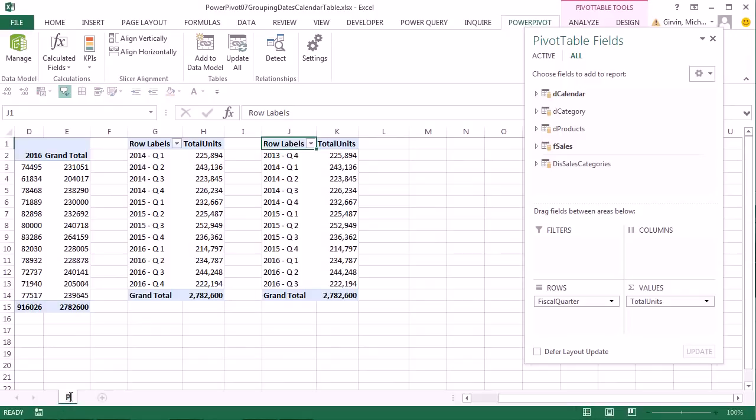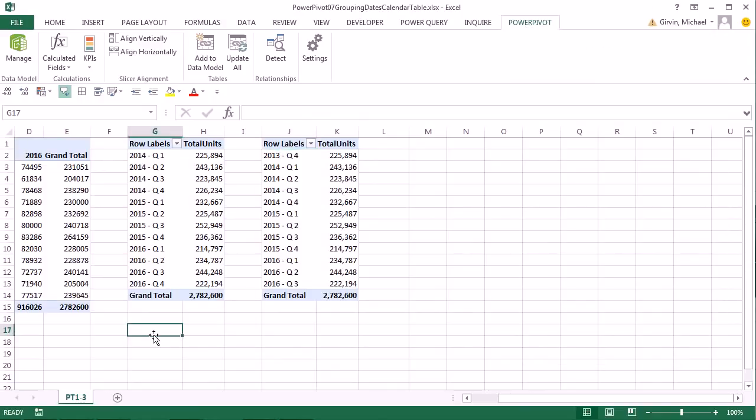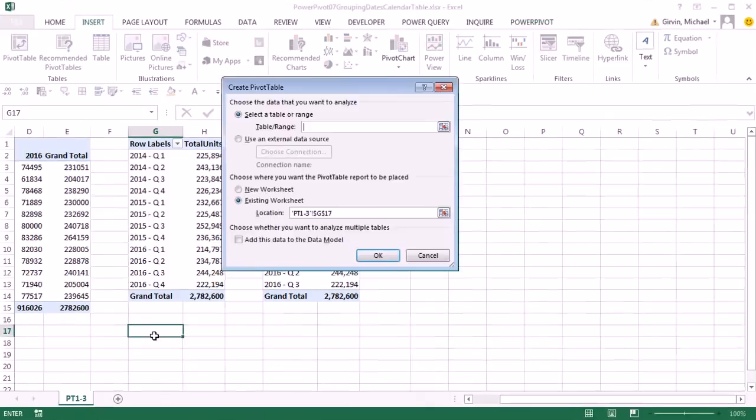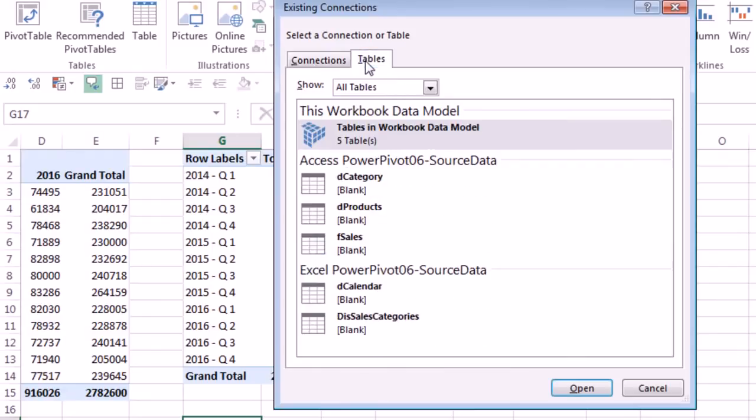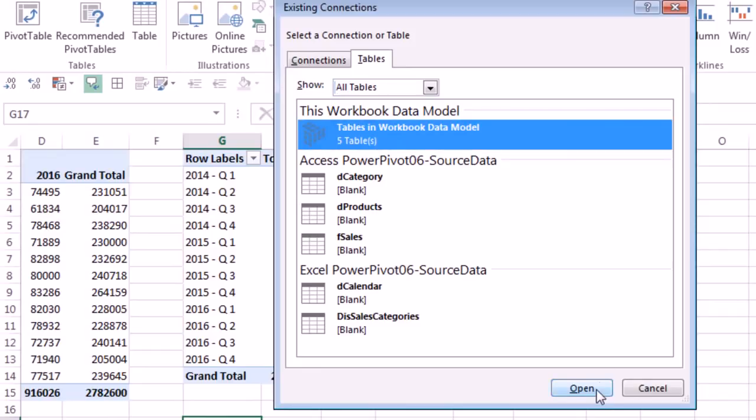And now I want to come down here and name this sheet. Double click. I'm going to call it PT1-3, enter. And now I want to create a final report for this video on a new sheet. So I'm going to click in the cell instead of going back to the Manage Data Model window. I'm just going to use the keyboard, Alt-N-V. And we're going to use an external data source. Now check this out. It means external to the Excel workbook. Choose connection, tables tab, and there's our this workbook data model. So I click and open.